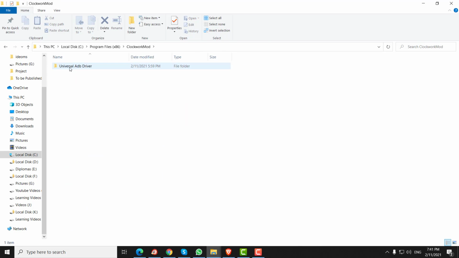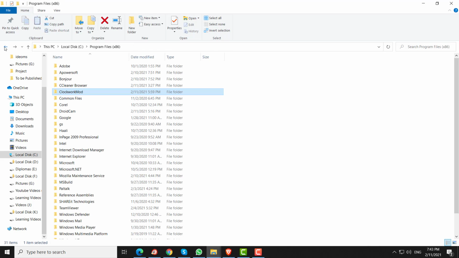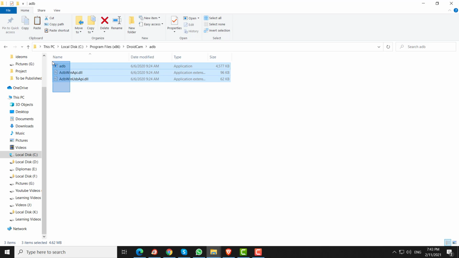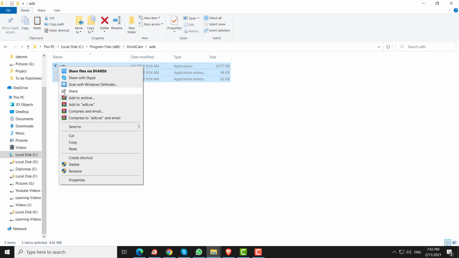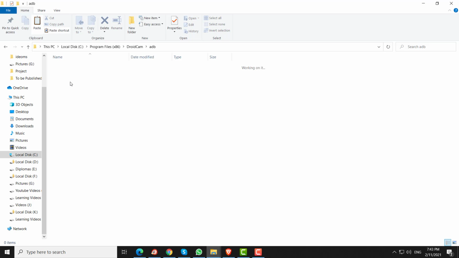Copy all files and go to the Droid Cam folder and then open the Droid driver folders, select all files and copy them. Now go to the Webcam folder and then open the ADB driver folder, select all files and delete them. After deleting all files, paste the copied files there or follow the instructions as shown in the video.